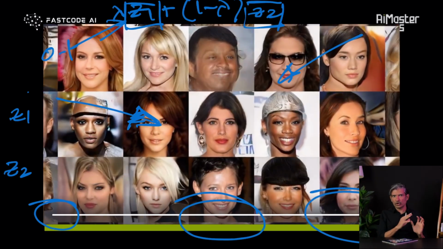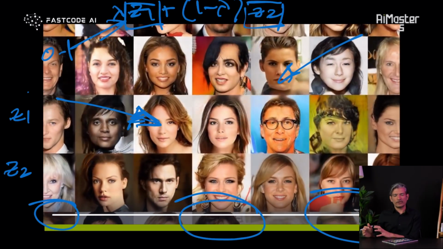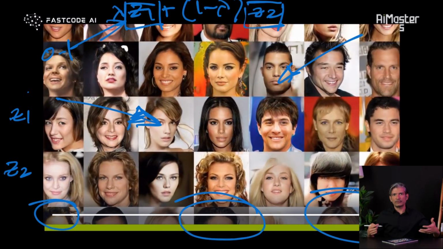And then we'll also talk about the quantitative evaluation side of things. So this is qualitative, visual, but then how do you get a metric? How do you get a number? How do you evaluate such generative models? And that's a topic for the next video.